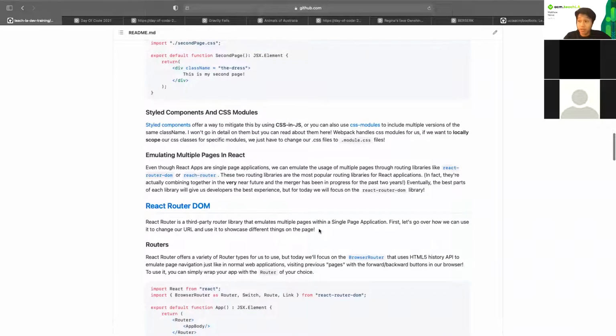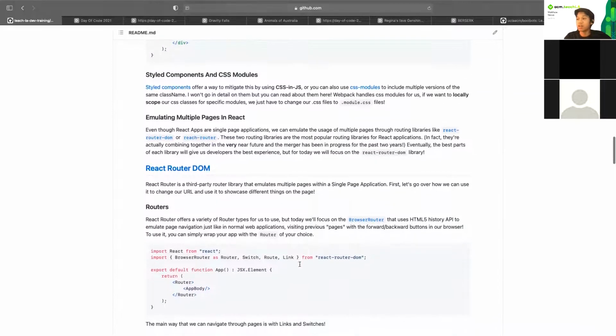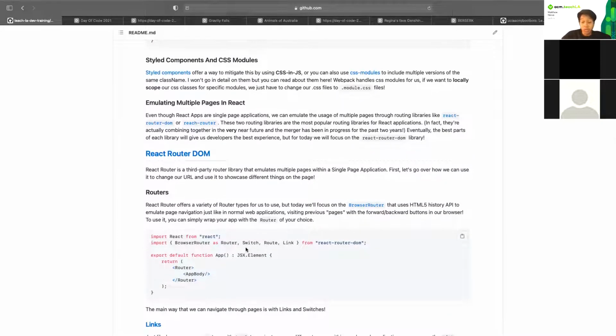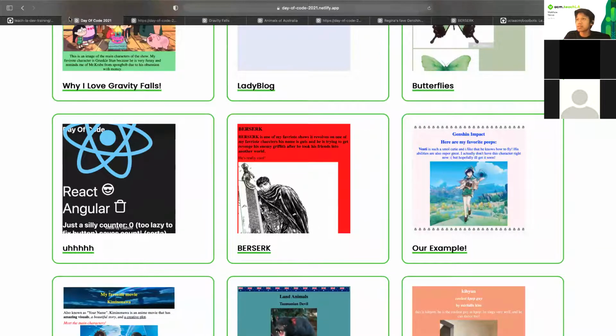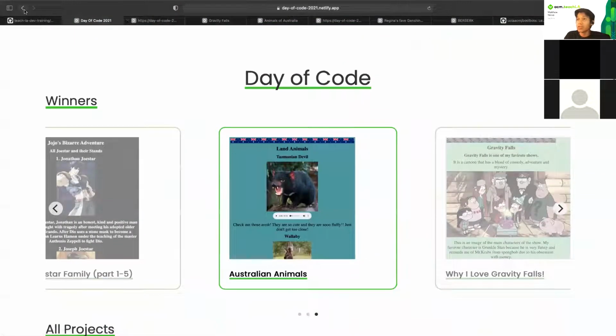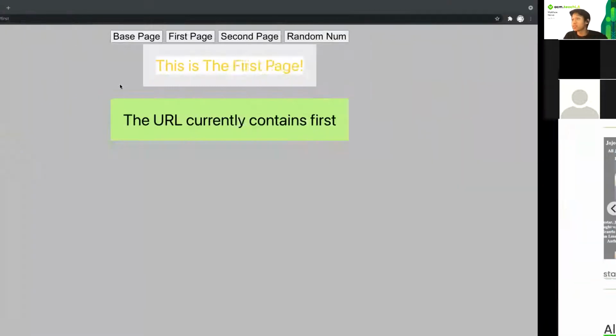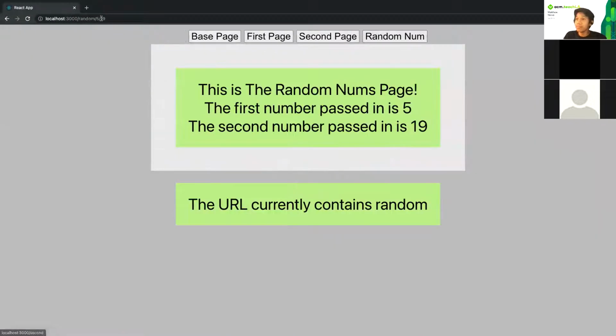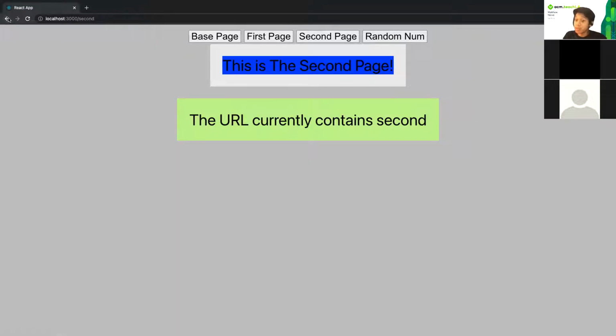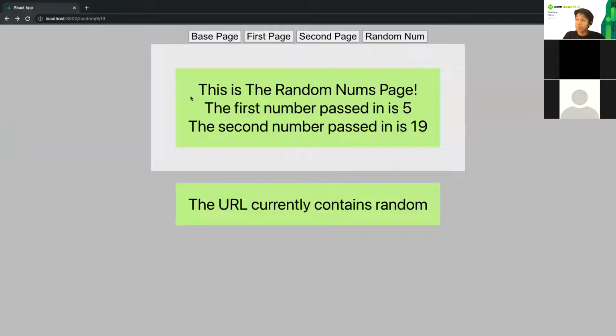So first, let's look at React Router DOM and how we can use it to change our URL and to showcase different things on the page. React Router offers a bunch of different routers, but for us, we're going to be using the browser router. It's essentially similar to this, where if you go from page to page, you can use the back button to go to a different page. Like for instance, if I go on random num and then second page, and I press backwards, I go back to random number. This allows us to essentially make it seem like we're going across different pages, even though we're all on the same page.